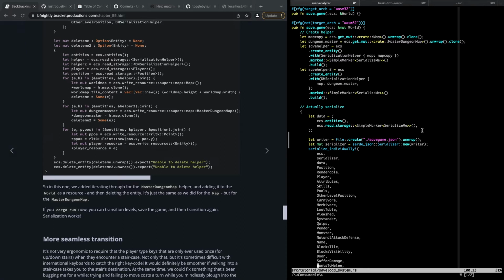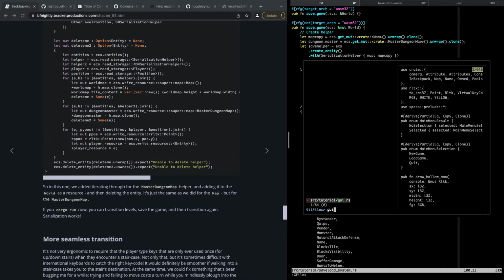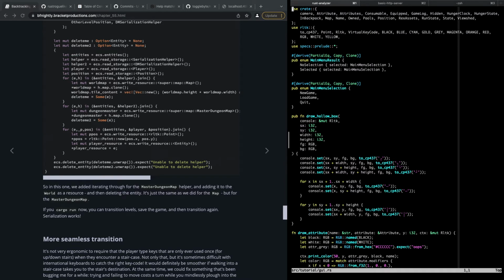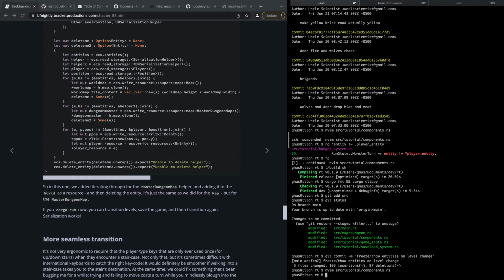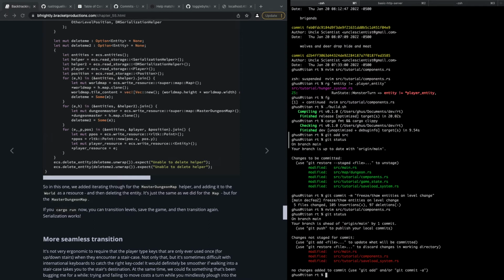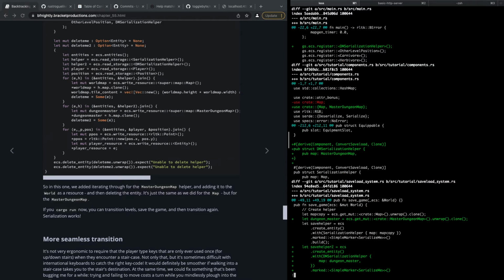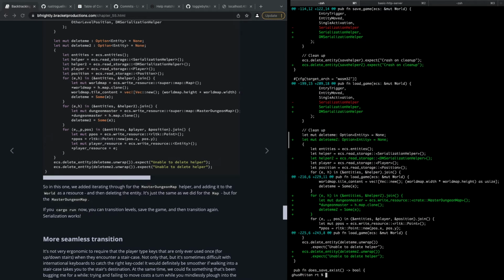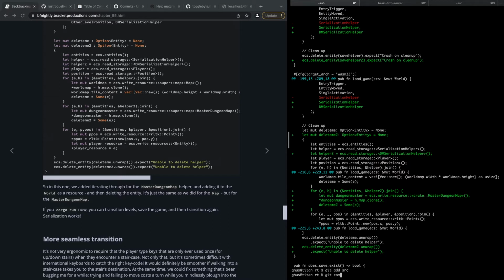Okay. So let's take a look at how we draw the... Oh, before we do this, let's... Oh, we already did. I was going to say let's... Oh, we didn't. Okay, what did we do here? Oh yeah, so serialize, save maps. Save the dungeon master maps.